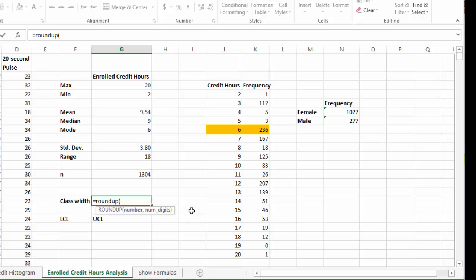And then the calculation for the class width, I need another left parenthesis. I'm going to do my maximum value minus the minimum value. And I'm going to put a right parenthesis on that. And then we're going to divide by 7, because 7 is the number of classes. I'm going to follow that with a comma.